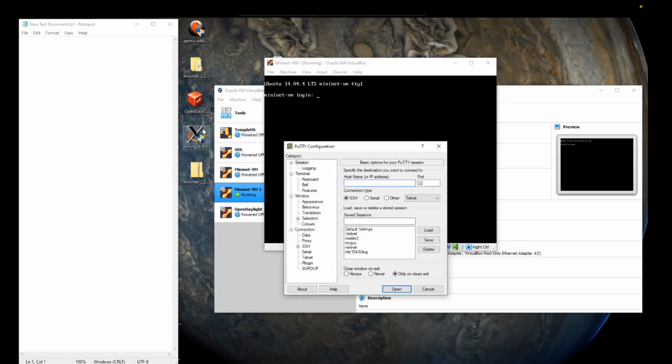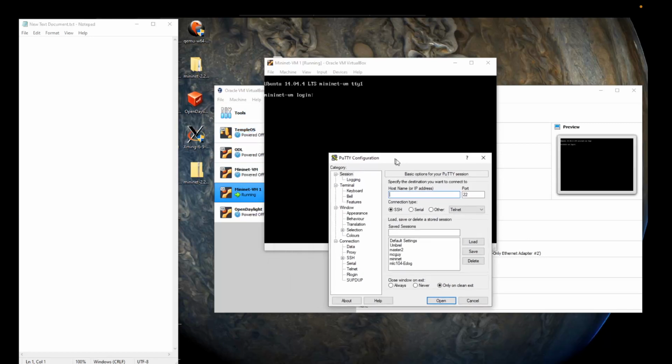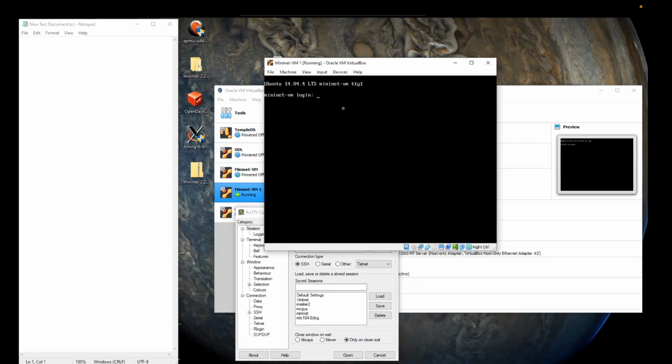So once you've got the XMing installed and the PuTTY installed, we're going to want to first just make sure that we're actually logged into the Mininet VM. So the login and the password for Mininet is just Mininet. Mininet login, Mininet password. Okay, we're good.